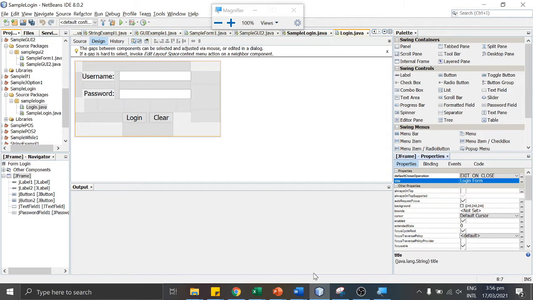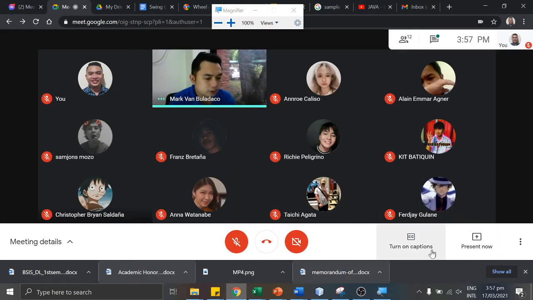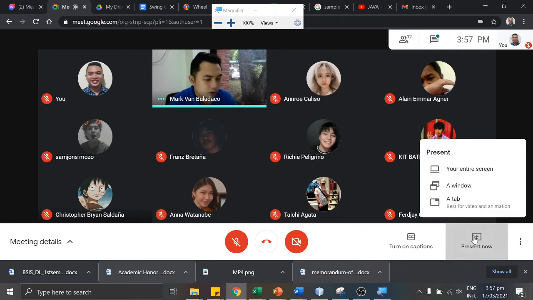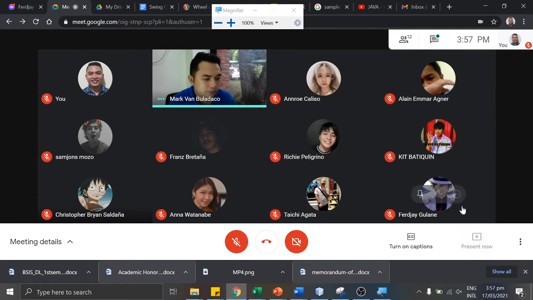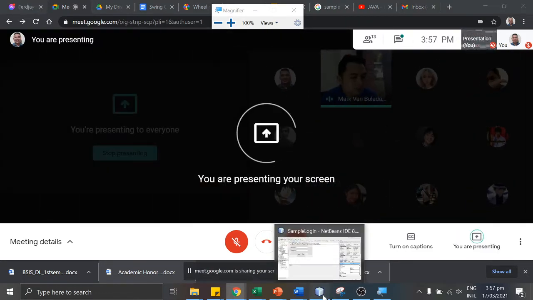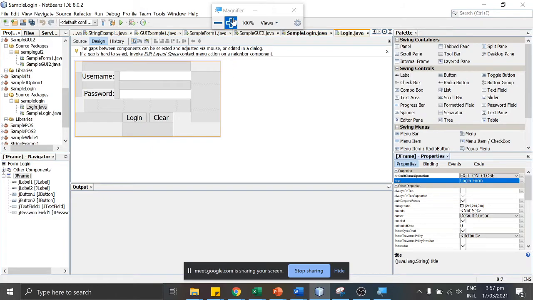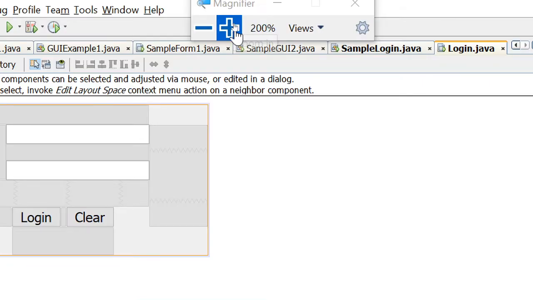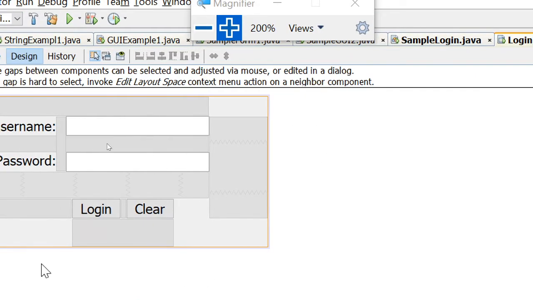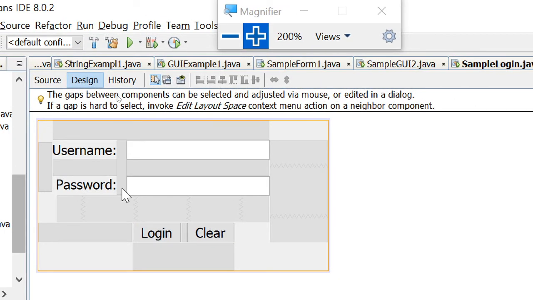Wait, I will try to share my entire screen so you can see it. I'll try to share my entire screen. Just check if it magnifies there. There. It's magnified now.